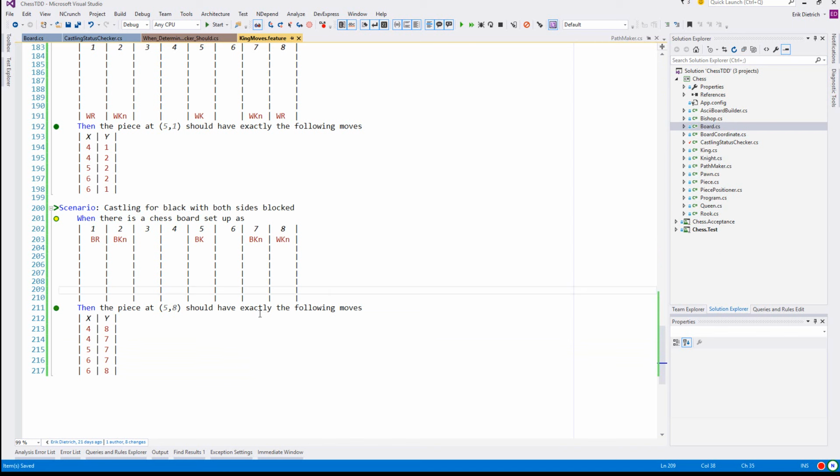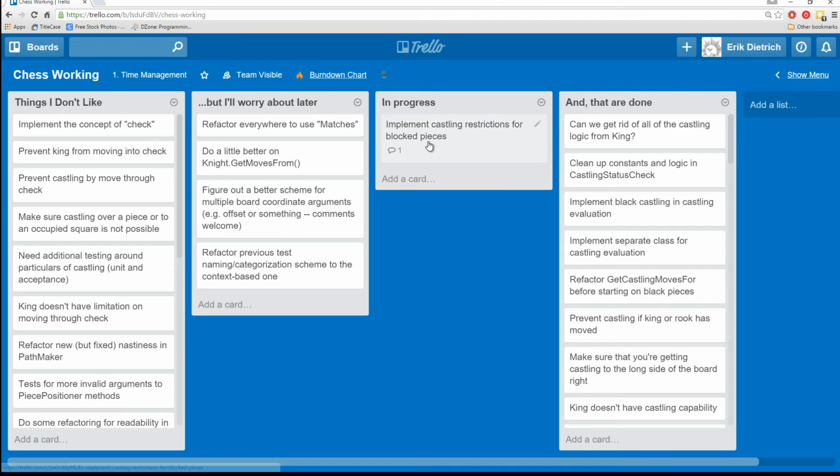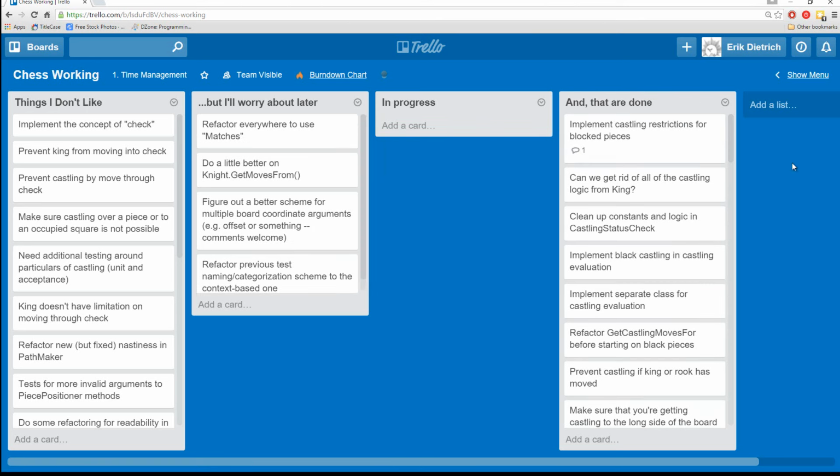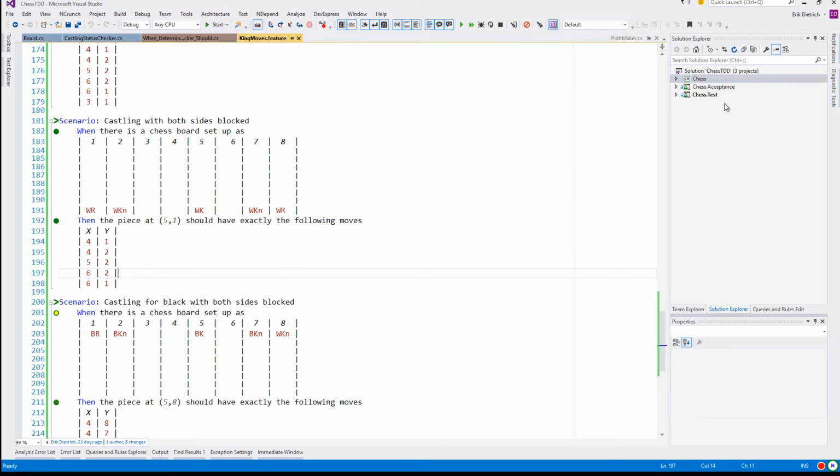So it is always nice to get to the end of an episode right around the 20-minute mark while being able to move an actual card over and then commit and push to master. So that's what happens here.